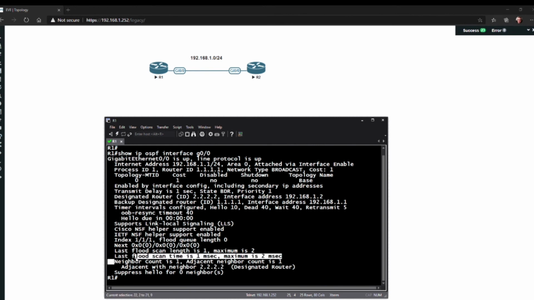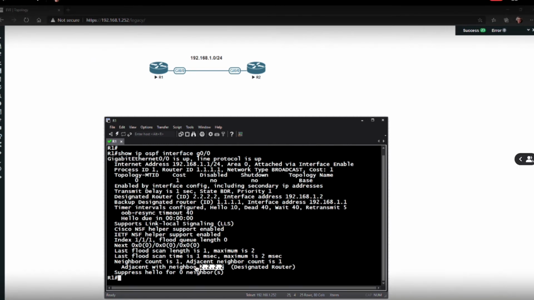I can also see how many neighbors I have and how many neighbors I am fully adjacent with. Neighbor count means how many neighbors I have in a two-way state, meaning we see each other, and how many neighbors I have that are fully adjacent, which means we peered and exchanged our full database. We can also see who we are adjacent with. In this case, this is the router ID of router 2. Does that make sense? Does for me. Yes.